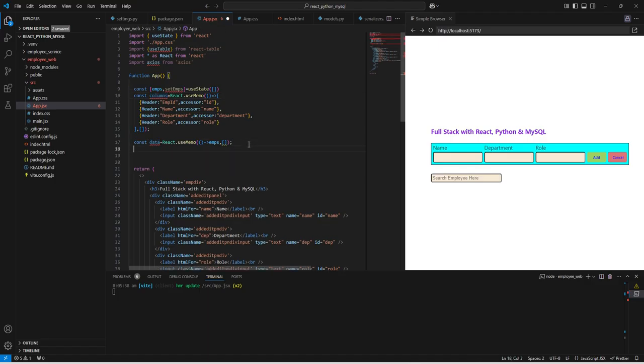Now next thing what we can do, we can create one constant for table, and here we can use our hook which is useTable, inside which we are going to use columns, and for data we are going to use emps. Okay, so we have everything ready, we have emps, columns, and data, and this is the table part.